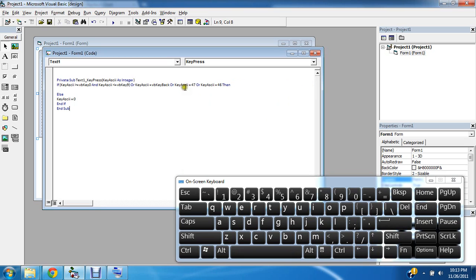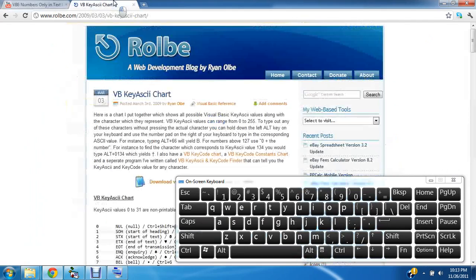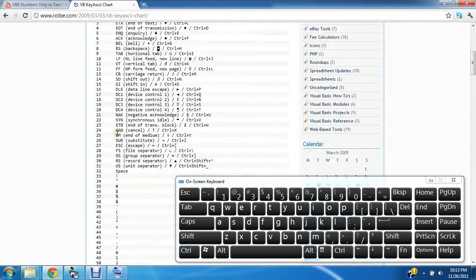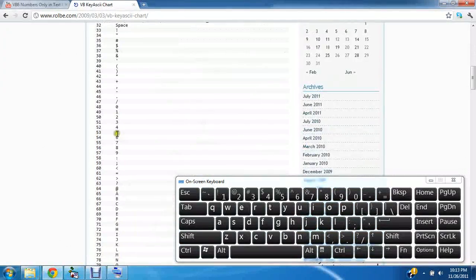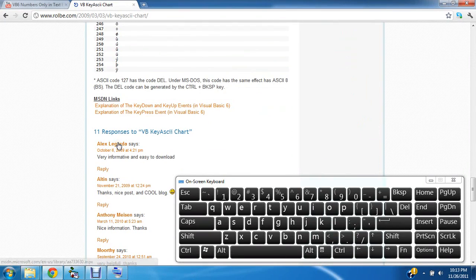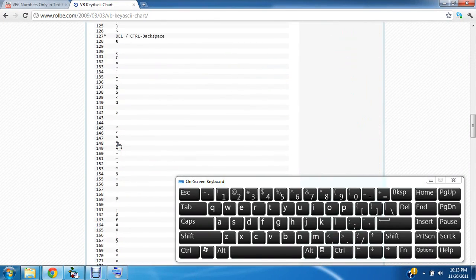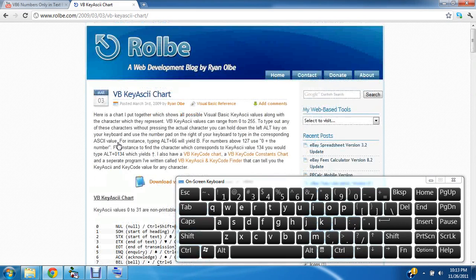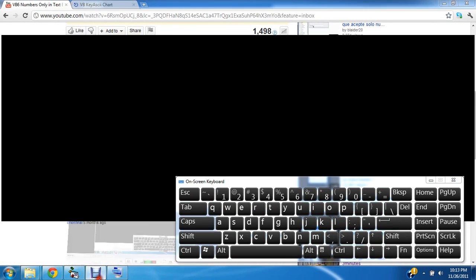Now if you want to know what the values of these numbers are, you have to find it on the internet, I guess. This is a site I know and use. It has KeyAscii charts for 0 to 255, and I'll put it into the description. Well, that's pretty much this tutorial.